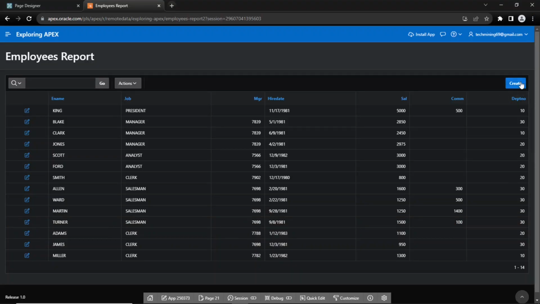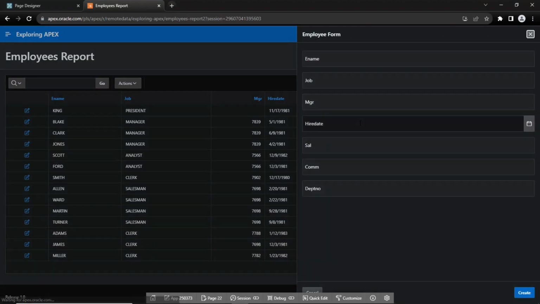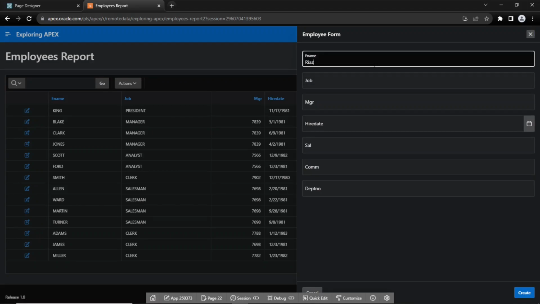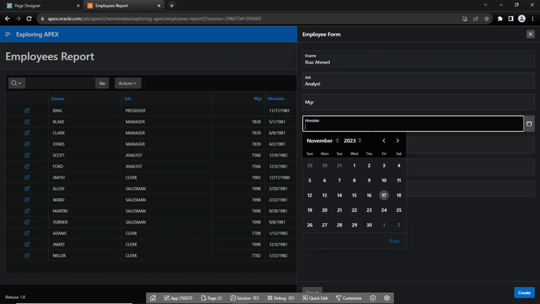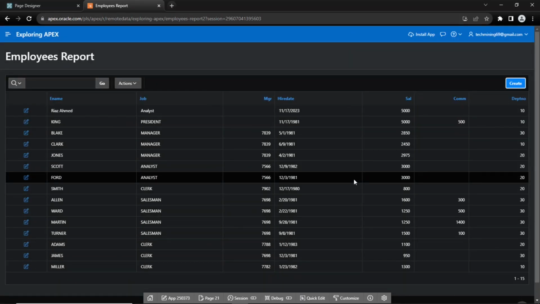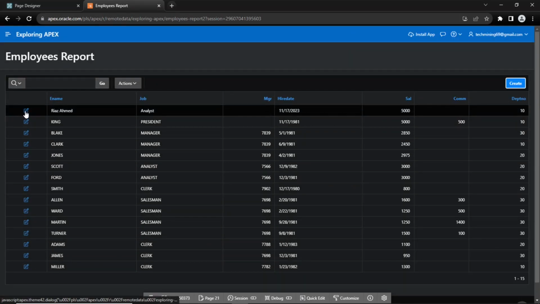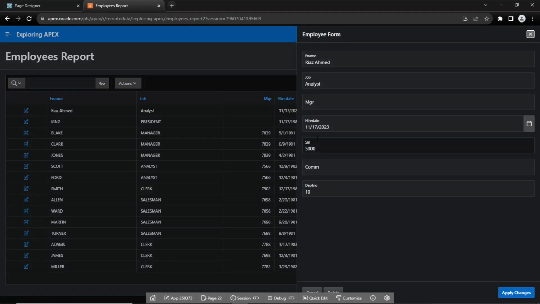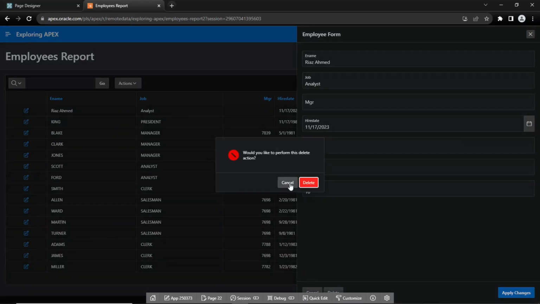Test the service by creating a new record. Finally, test the deletion process.